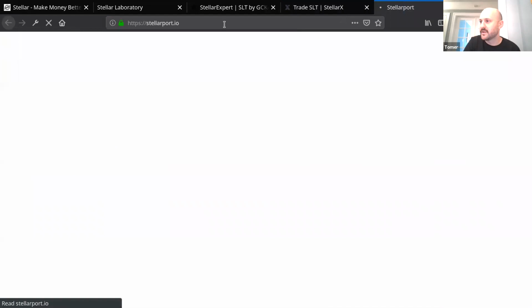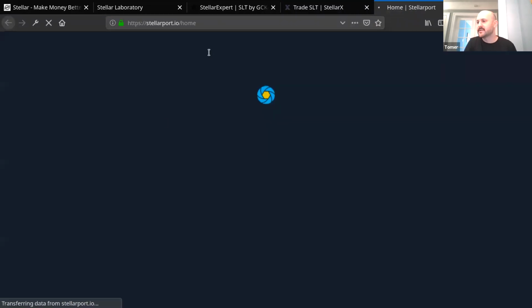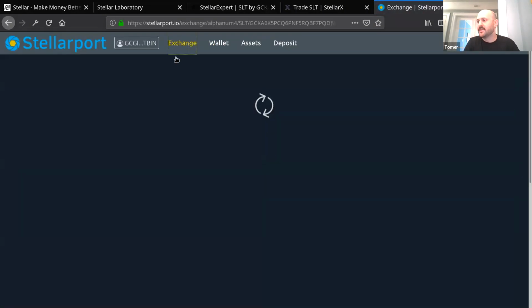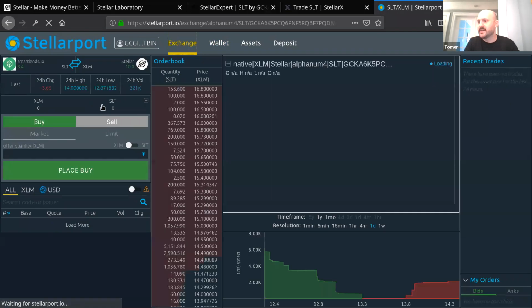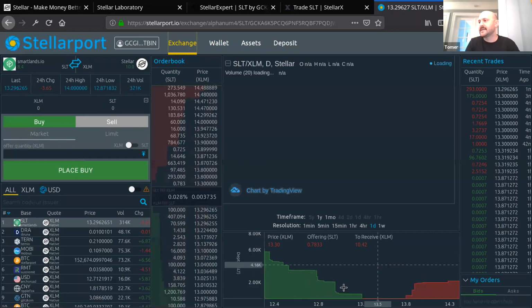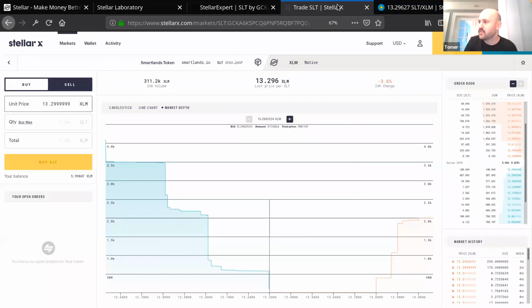So for example, if I go to StellarTerm, another DEX that's built on Stellar, and look at the SLT token, again, I'm going to see the exact same order book. Cool.